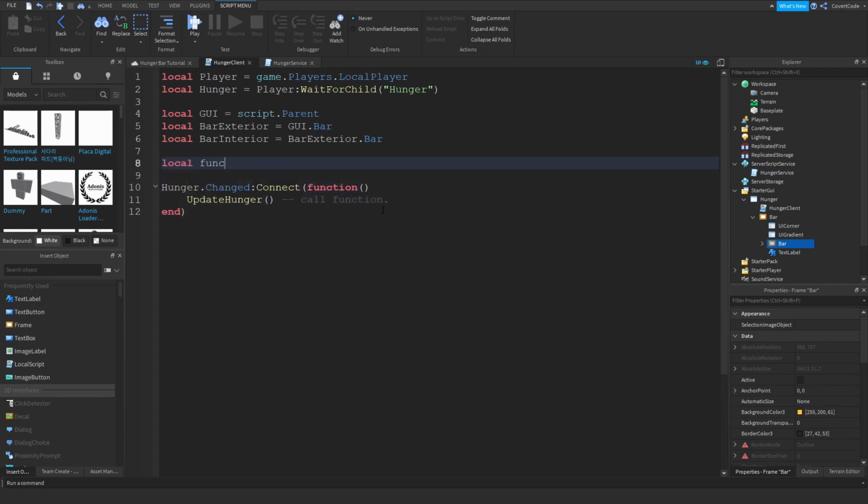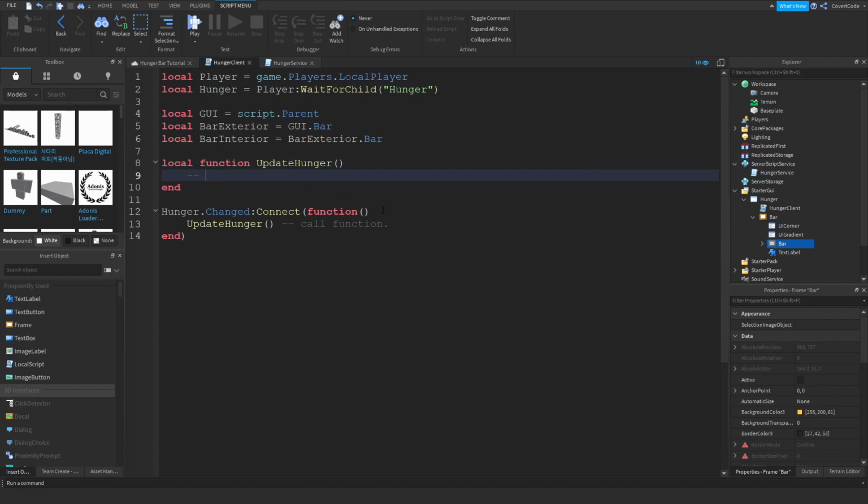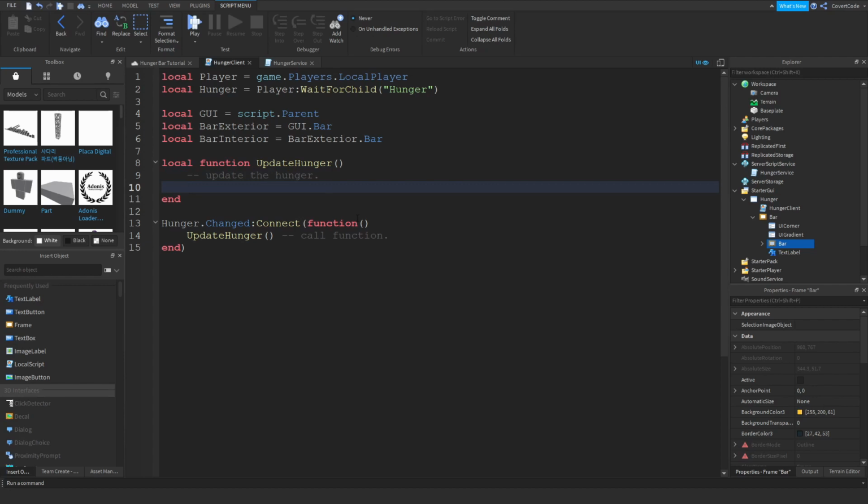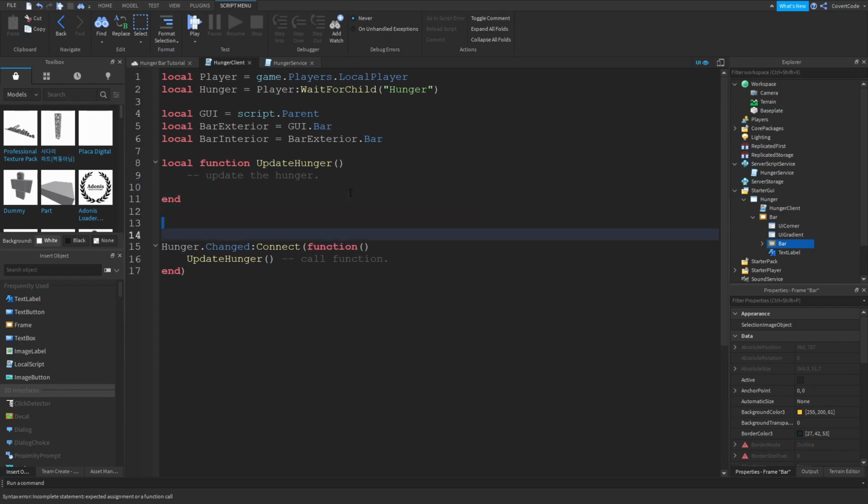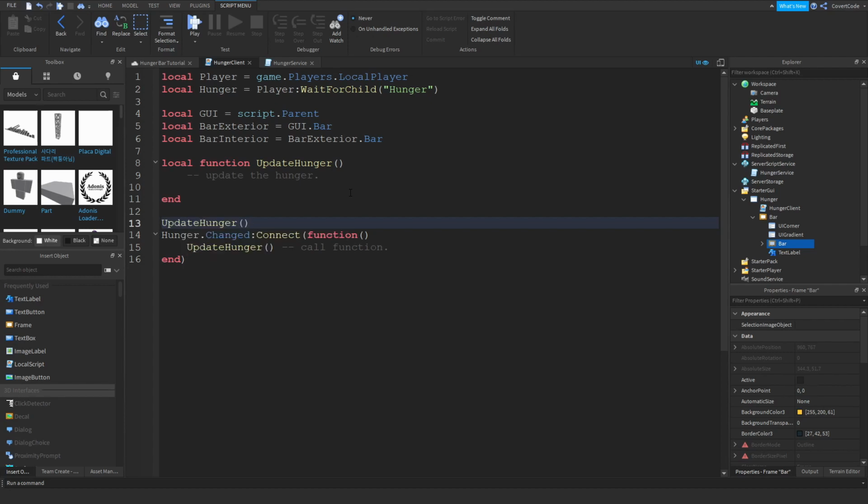So local function, update hunger. Whenever the hunger value changes, then we're gonna update the hunger by calling this function, okay? Actually, whenever you join, we also want to update your hunger, just for completeness sake, okay?